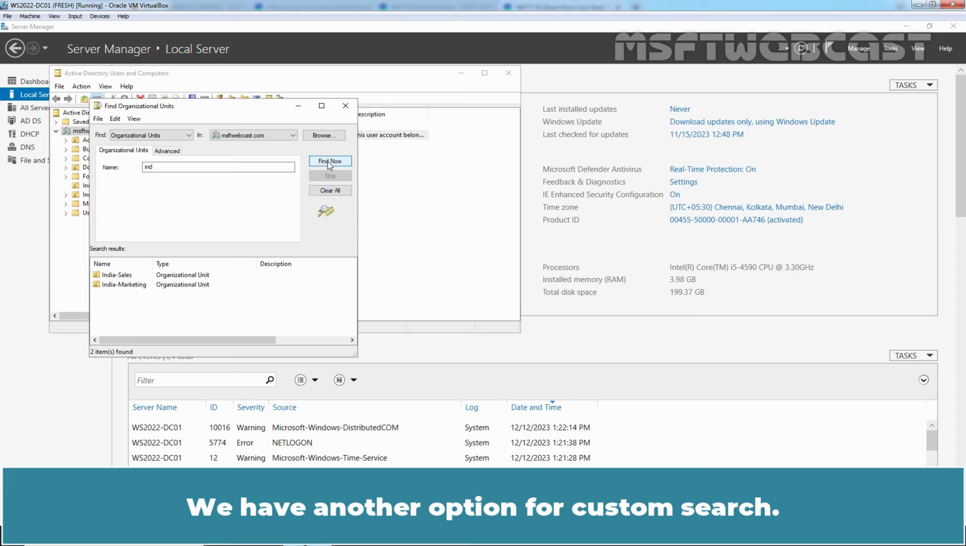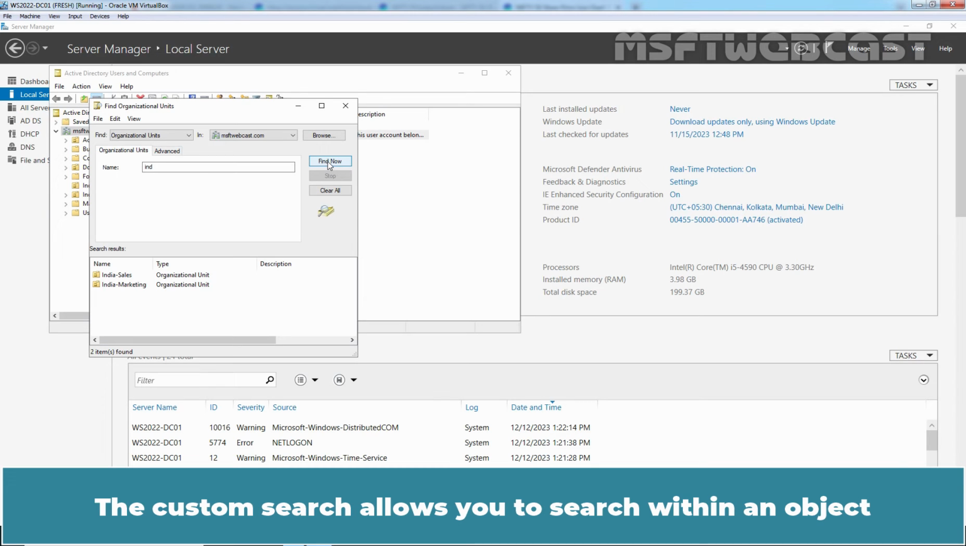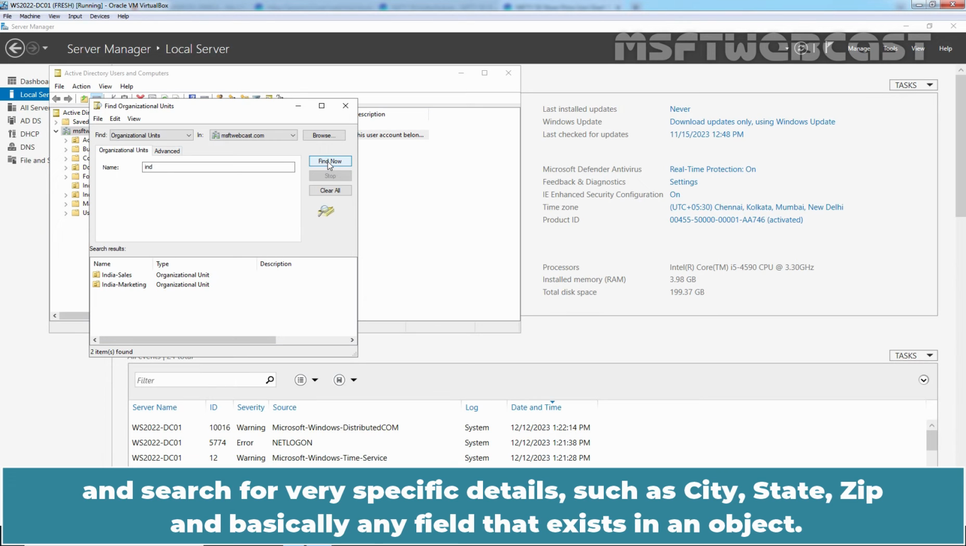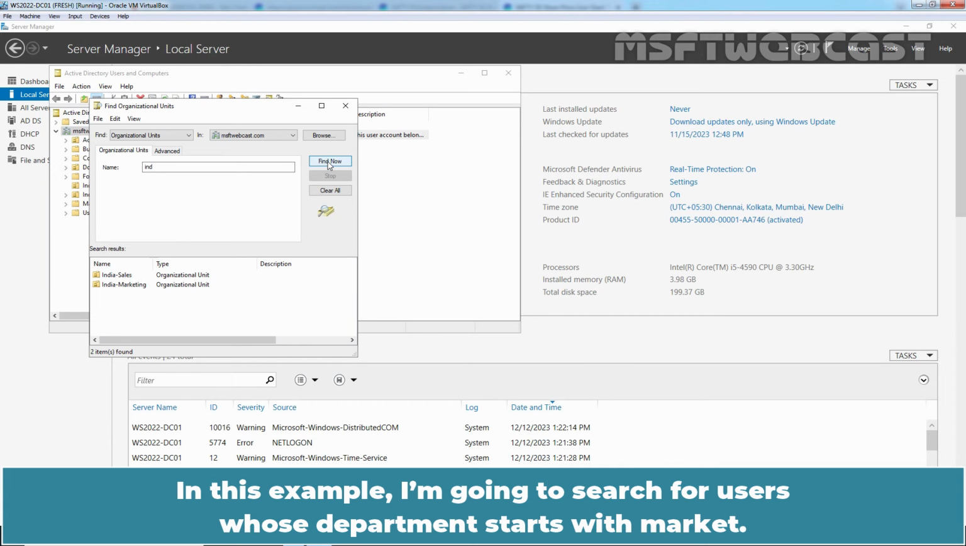We have another option for custom search. The custom search allows you to search within an object and search for very specific details such as city, state, zip, and basically any field that exists in an object. In this example, I'm going to search for users whose department starts with market.